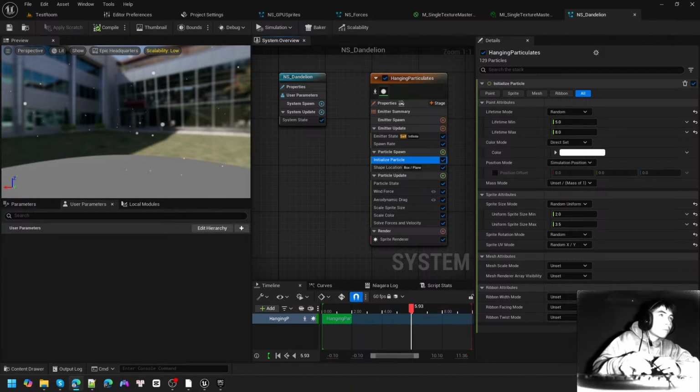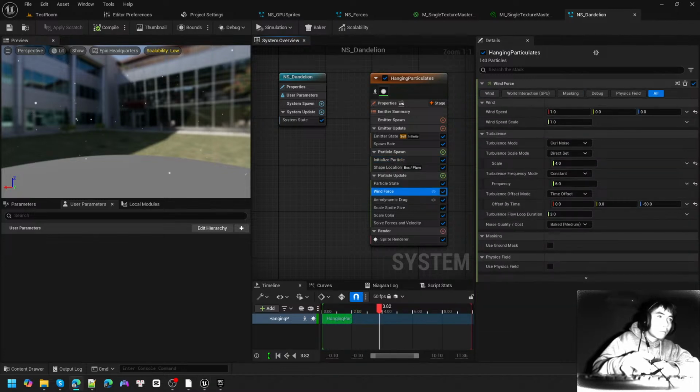And under this particle update, there are some forces modules that we haven't seen before. So number one is this wind force. I think this name is already clear enough. By using this module, we can apply wind to the particles spawned by this emitter, and we can adjust its scale in here.